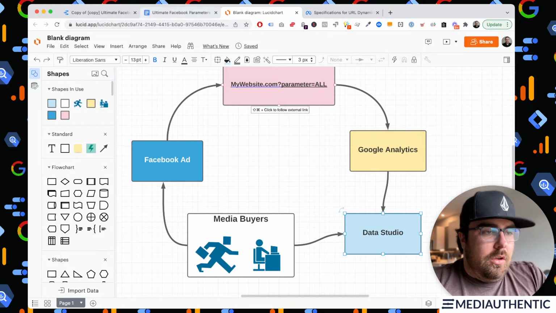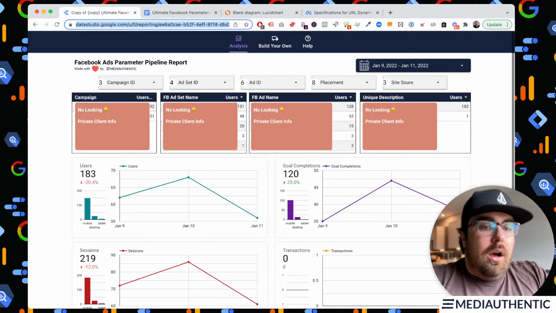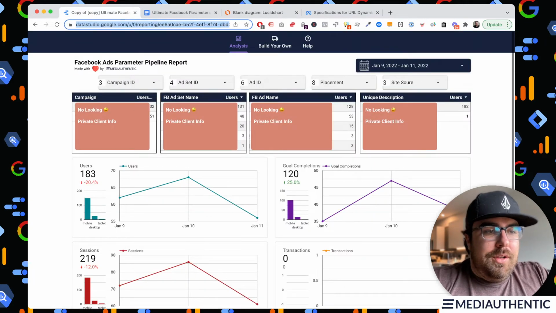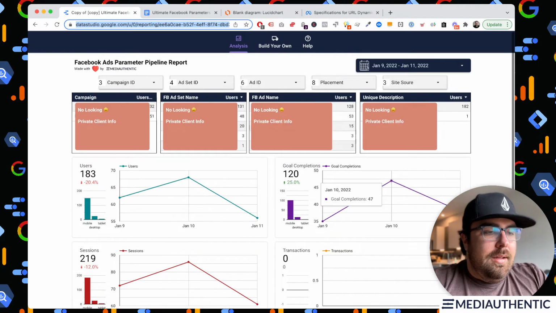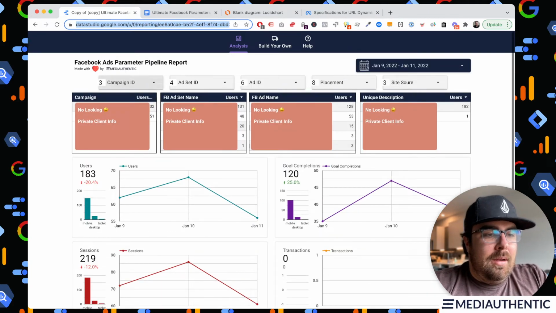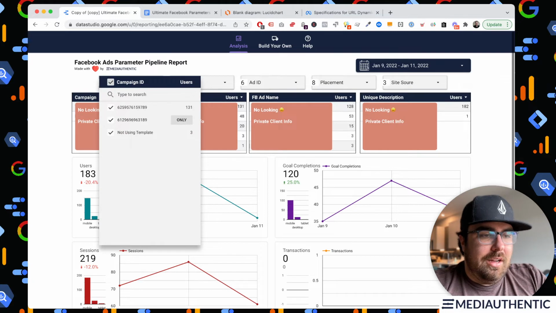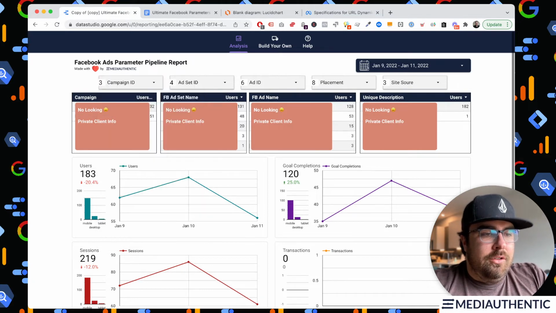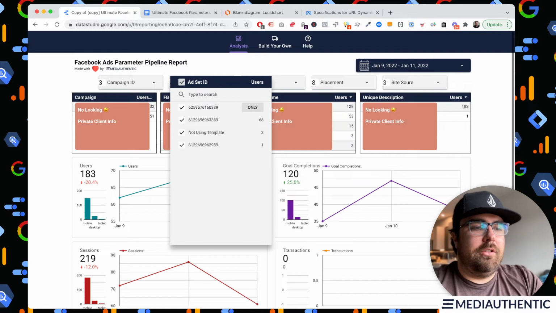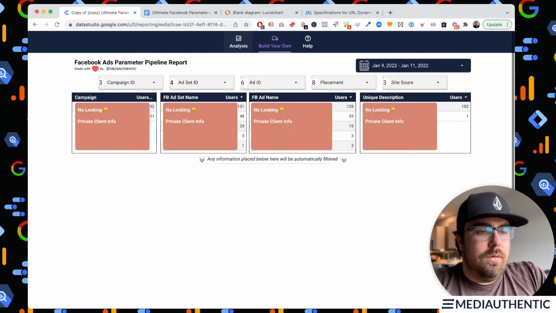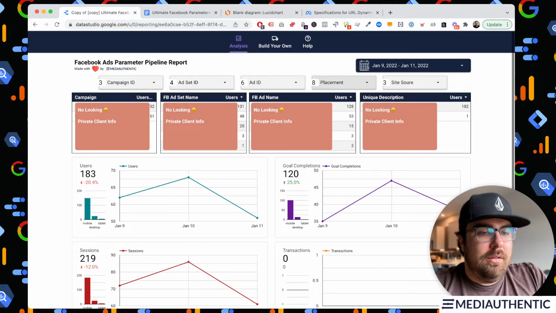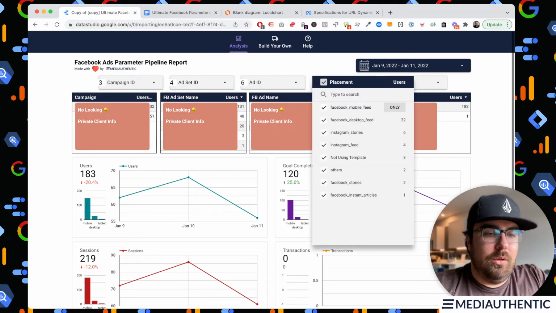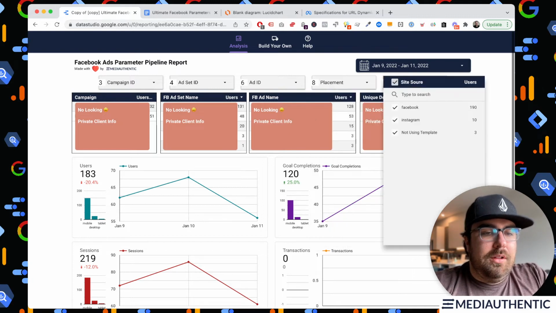Let me just show you how it works. What you're going to get is something that looks like this. I've redacted this with nice, beautiful text blocks, but here is what will happen: we have all of these campaign, ad set, and ad dimensions. We've got the campaign ID, so you can select the campaign that you've got. You can select your ad set ID. We've got the ad ID and placement. Placement's kind of cool because you can see the actual location of where the ad was placed. And then you can ultimately see the site source.